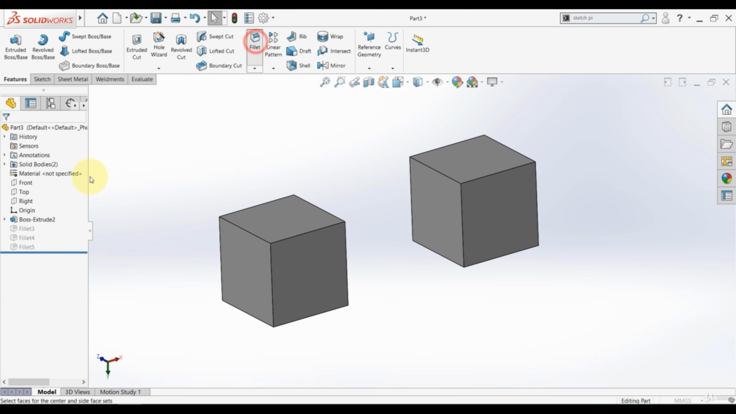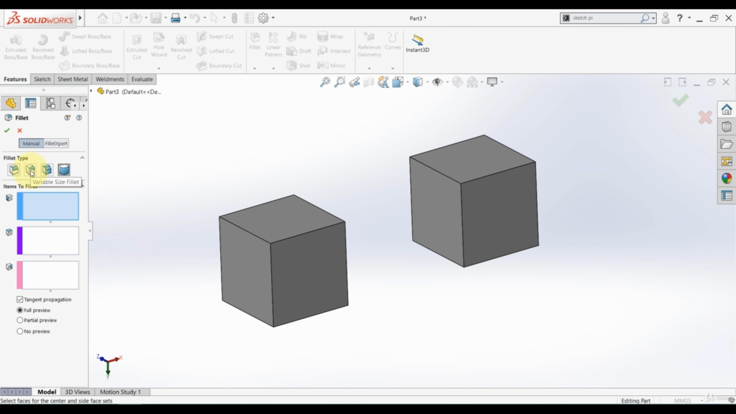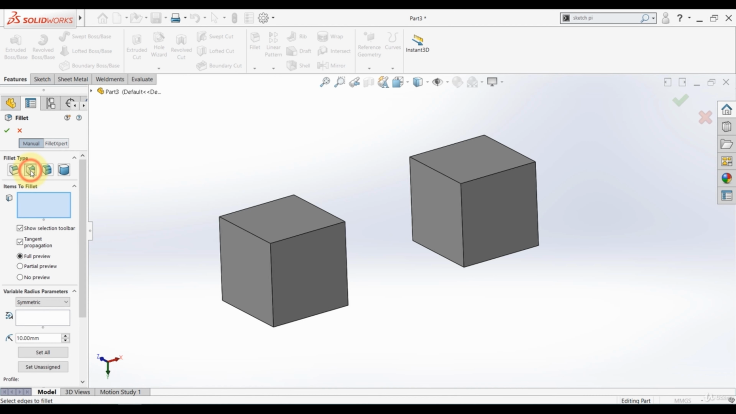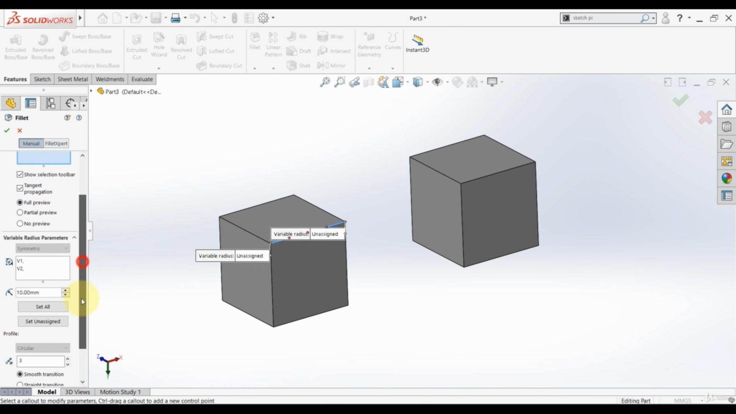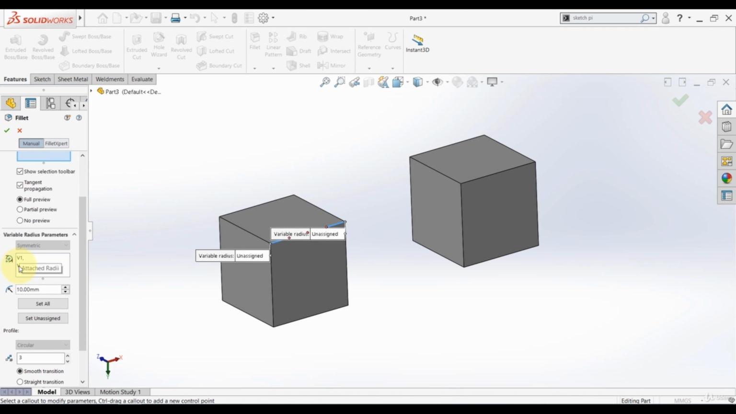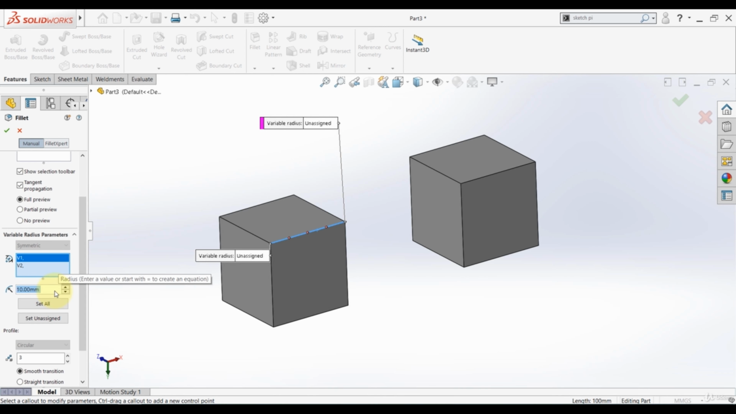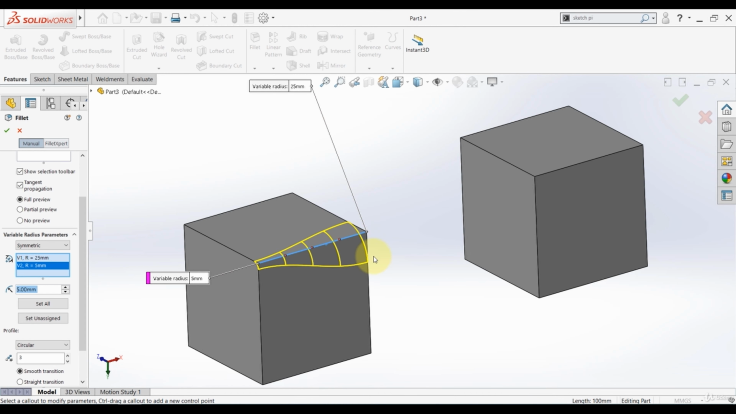Select fillet again, and this time select variable size fillet. Now select this edge, for example, and here as you can see you have V1 and V2. You need to insert two values of the radius. So select V1 and set this value to 25, and so then select V2 and let it be 5. So as you can see, we will start with 25 here and we will end with 5.